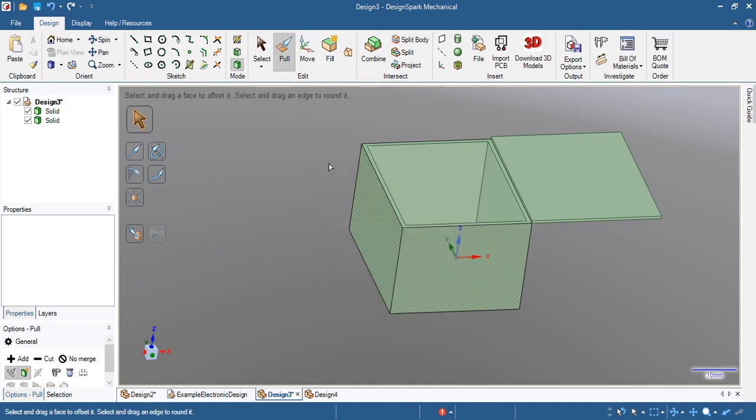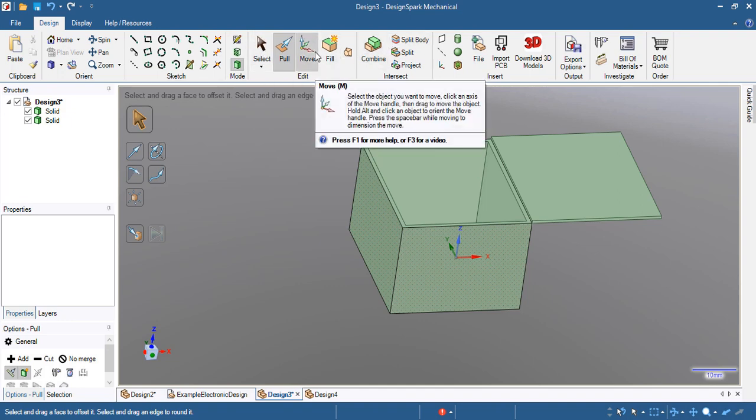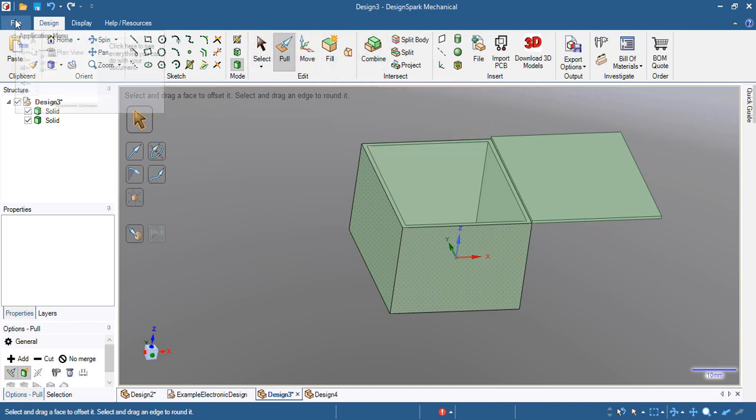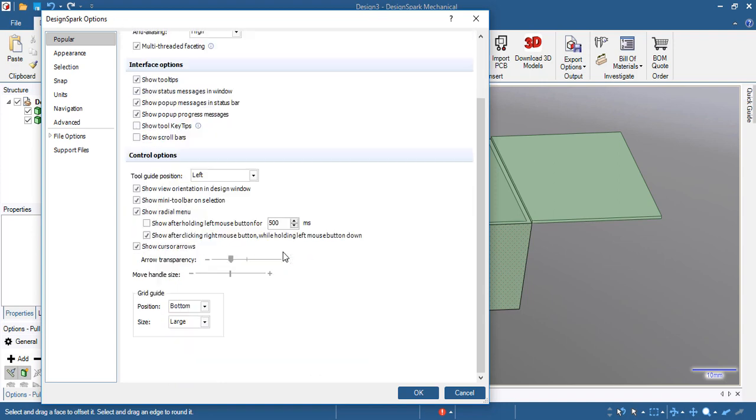The list of options also changes based on whether you have the select tool, combine, or move tool selected. Feel free to play around with it, and I'm sure you'll find it quite useful. You're also able to adjust the timing setting on how long you need to have the left mouse button pressed down by going into File, DesignSpark Options, down into Control Options, and under Show Radial Menu.